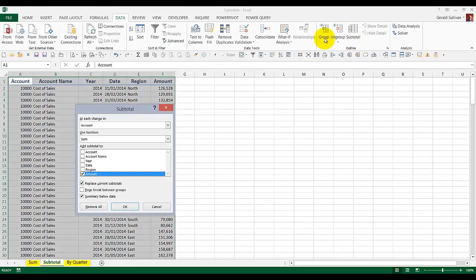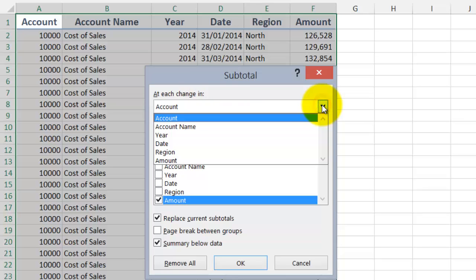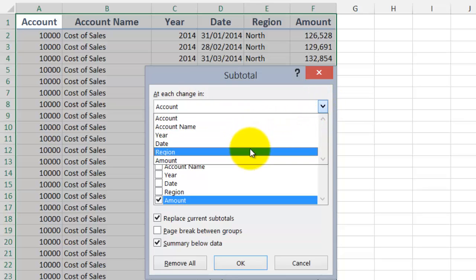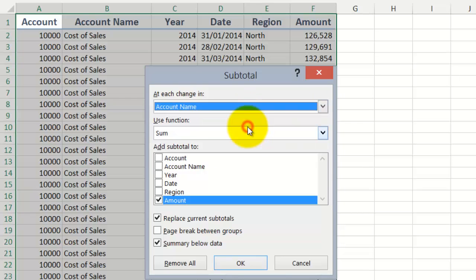The Subtotal dialog appears. This dialog allows you to do quite a lot, so let's go through it in detail. The first parameter is to select what you want to base the subtotal on. Clicking on the drop-down, you can see that any field in the range can be selected. Initially, I am going to select Account Name.